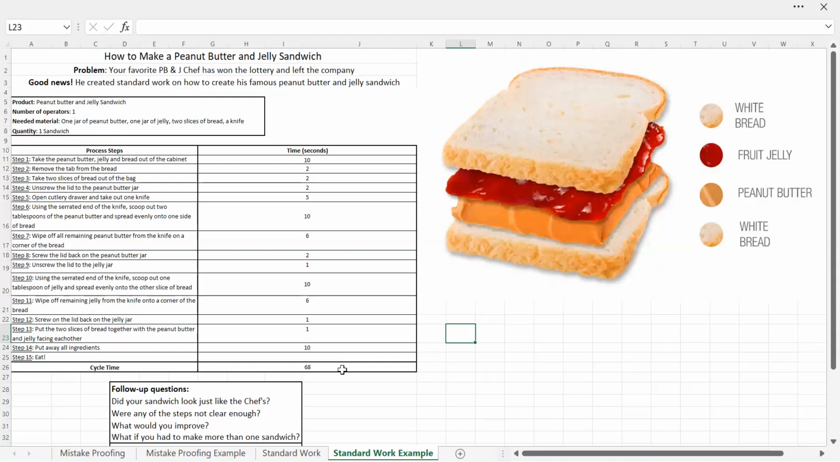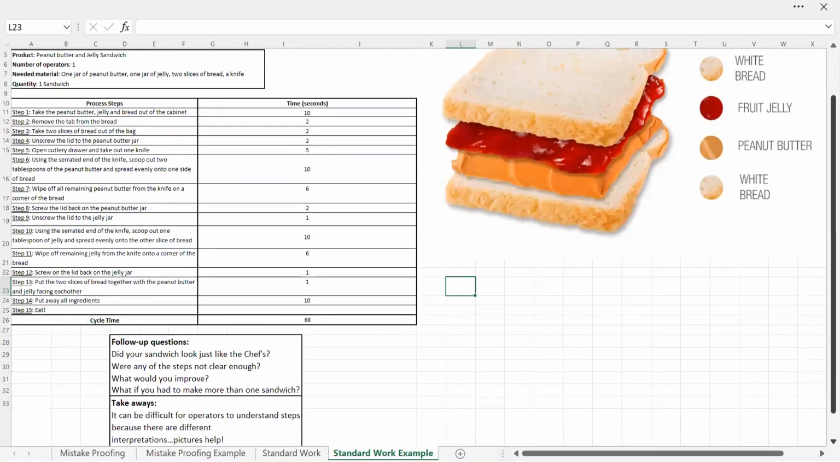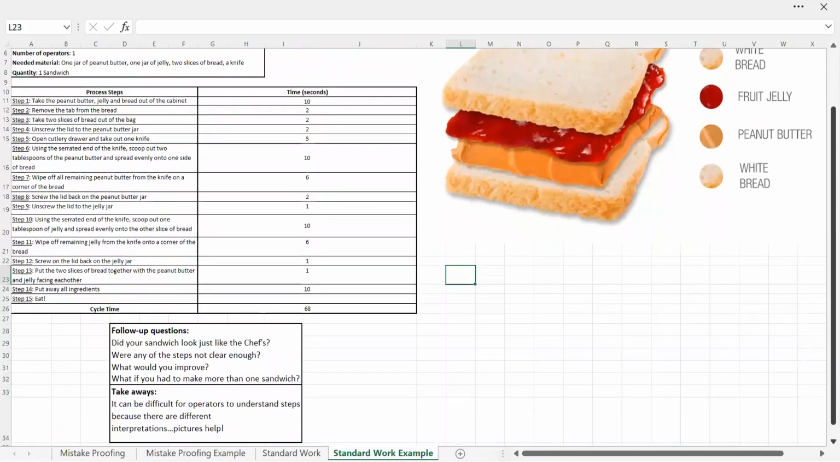Now, again, this is an approximation. But if I had to make more than one peanut butter and jelly sandwich, I want to make sure I'm not going to create a bottleneck in one of these steps. And then some takeaways. It can be really difficult for operators to understand steps because there can be different interpretations. Again, pictures really help.